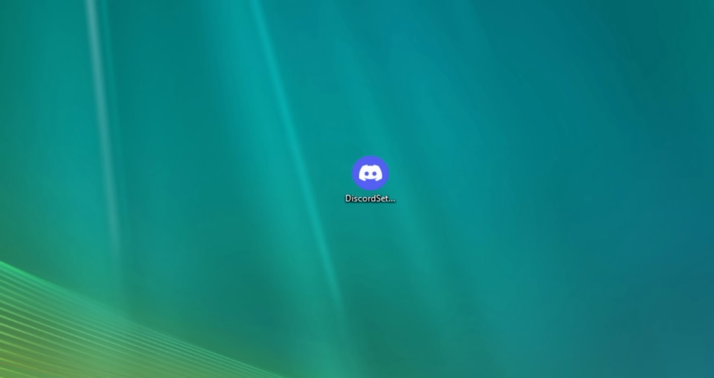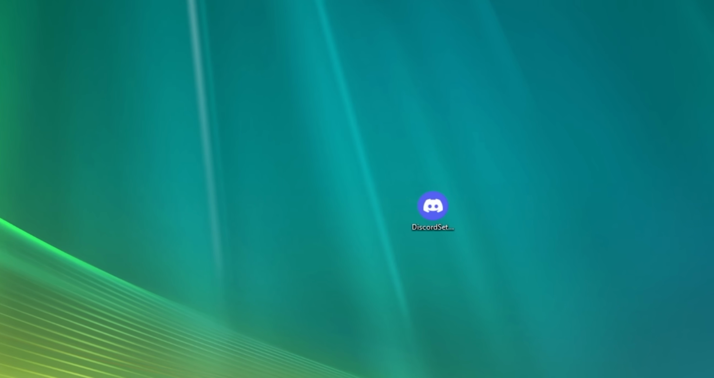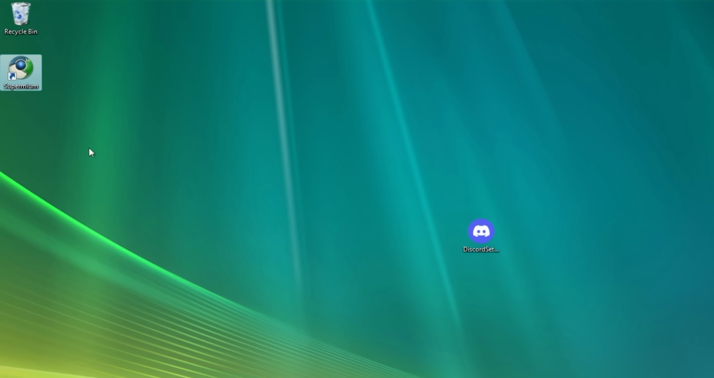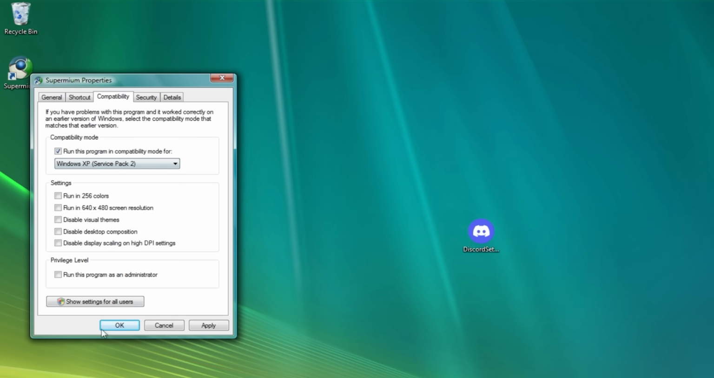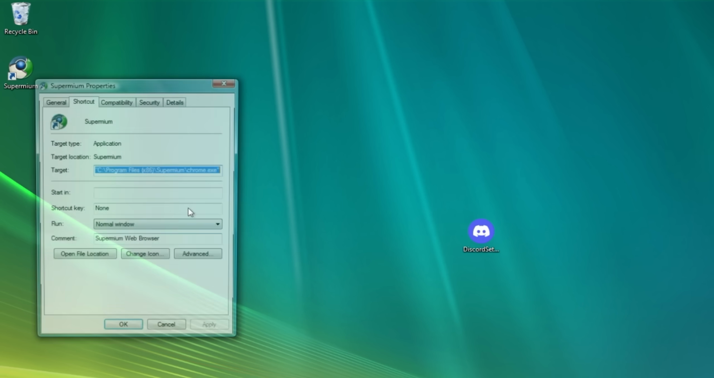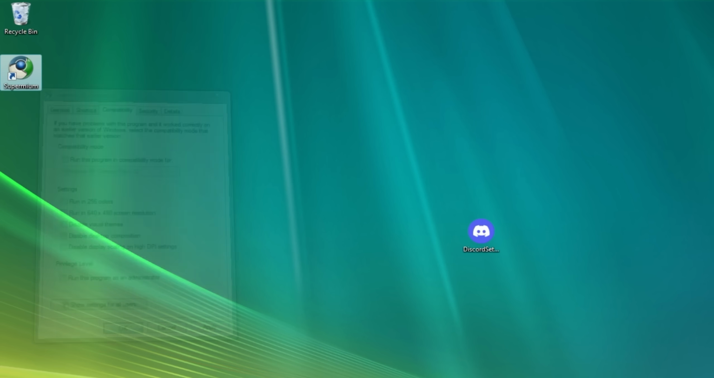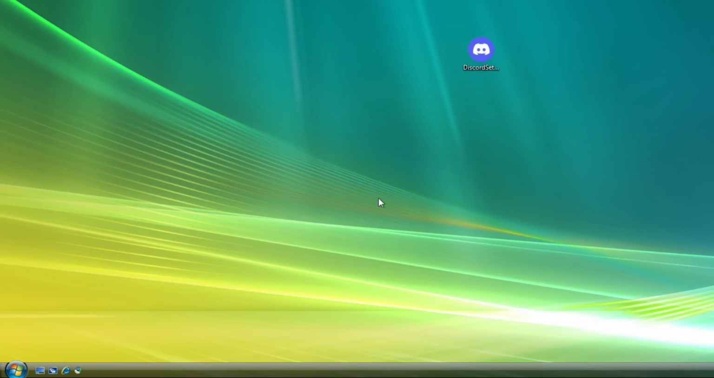No difference. Is it starting a process? Oh, Supermium is not even opening now. That's a surprise. How have we broken that? Run it in Windows XP mode. Nope, that doesn't even work. Let's just get rid of that and maybe we can reboot again and see if that helps.